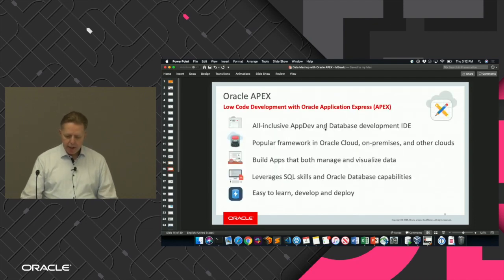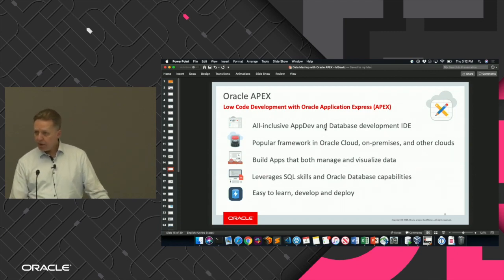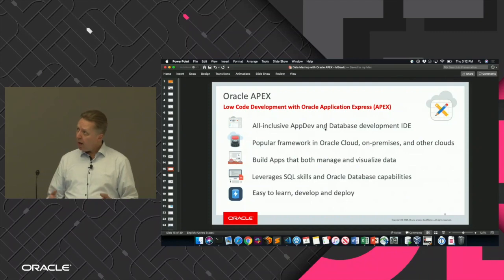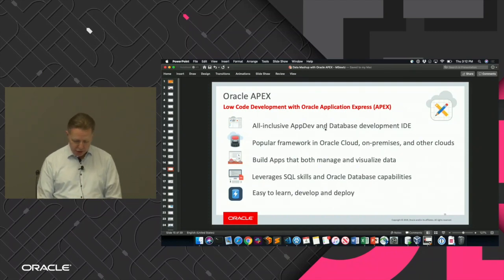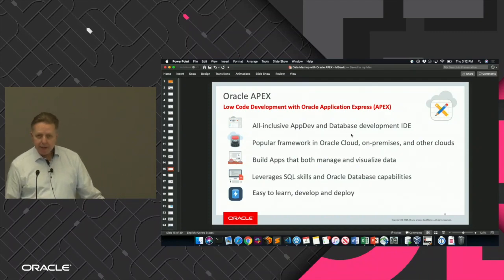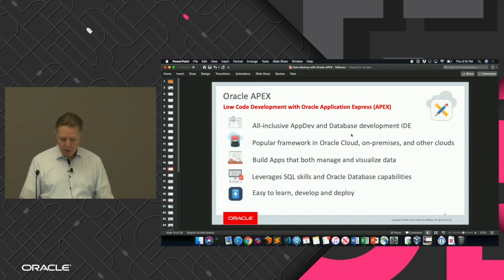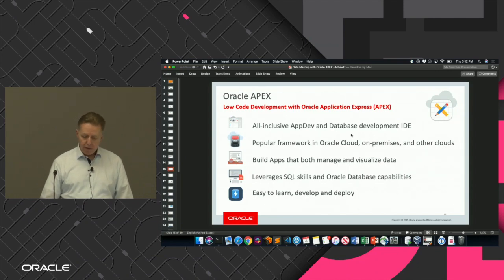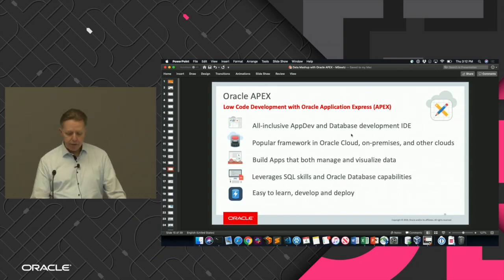Now with Apex, you get an all-inclusive IDE. Apex runs in a web browser, so all you need is your Safari or Chrome, any kind of web browser, to use your IDE, build your applications, deploy your applications, run them. Apex is available on the Oracle Cloud. On premises, it's shipped with the Oracle database. So wherever you run an Oracle database, you already are fully licensed to use Apex.